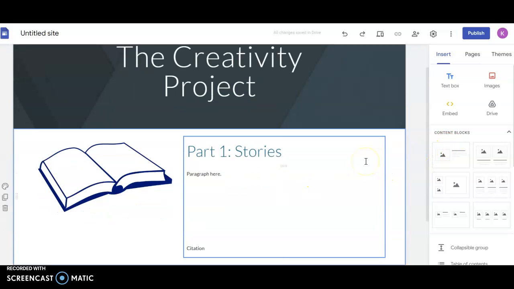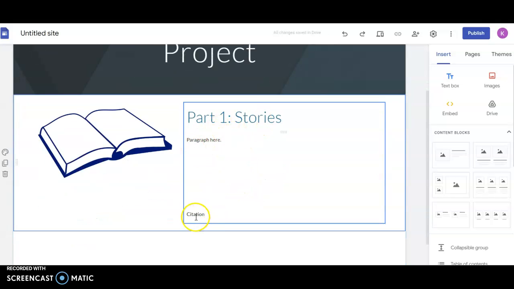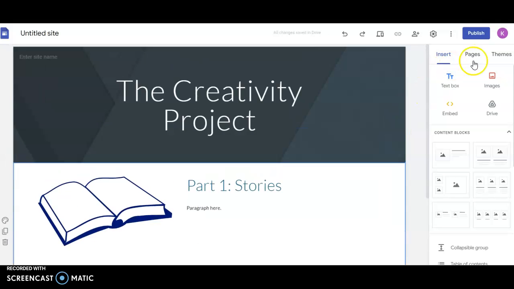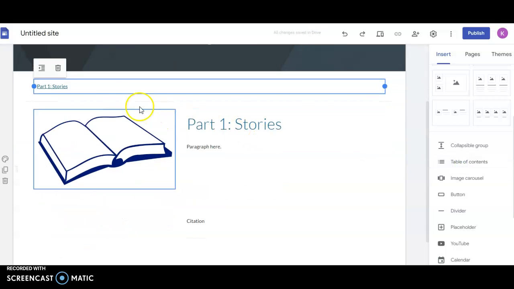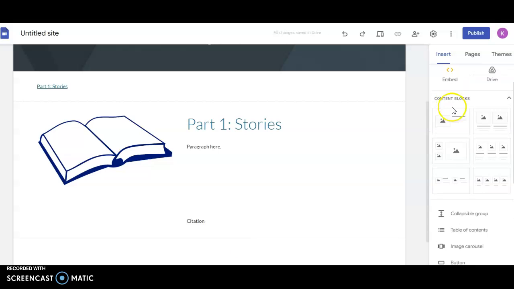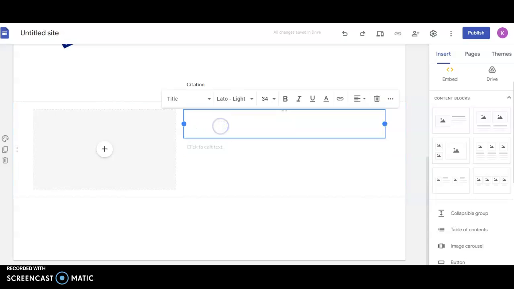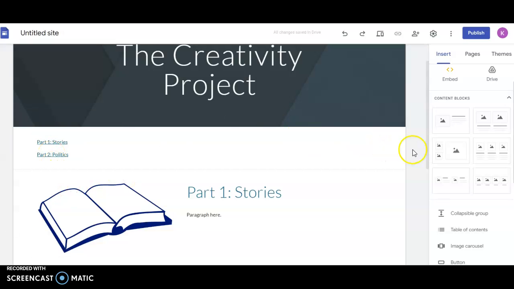Okay, you've written out your paragraphs, you've given this a title, you've got a catchy title, your paragraphs, and your citation and image. You can also, if you'd like, add a table of contents. So each time you build on this, you have part 2. So for example, part 2, politics. You can see that your user could click these links and go to that particular part of your website.